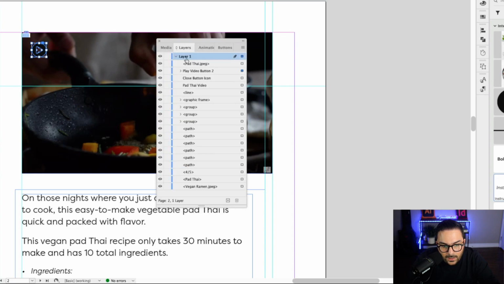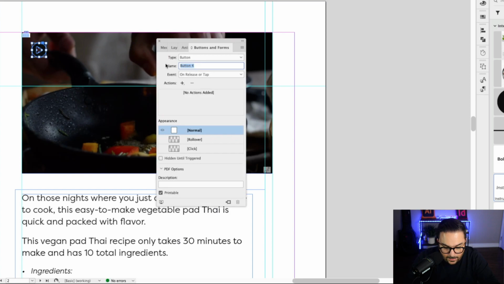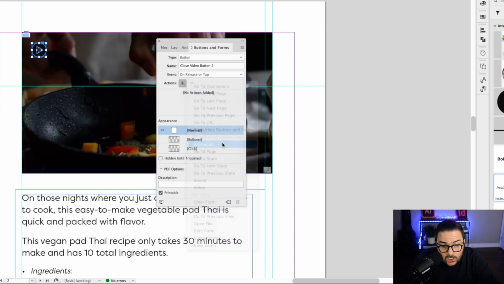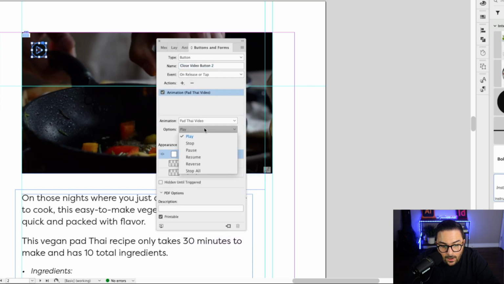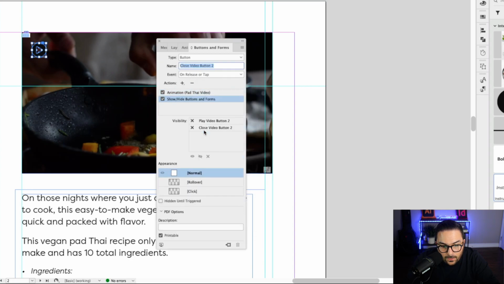So go to your layers panel, click on the close button icon, go to the buttons and forms, click button, and this is close video button 2, okay? And the action here is animation, and the option is not to play, it's to reverse. And let's add another action here of show hide buttons and forms.